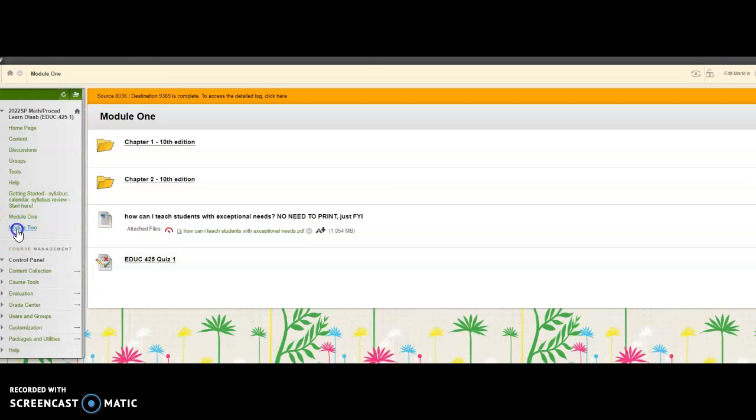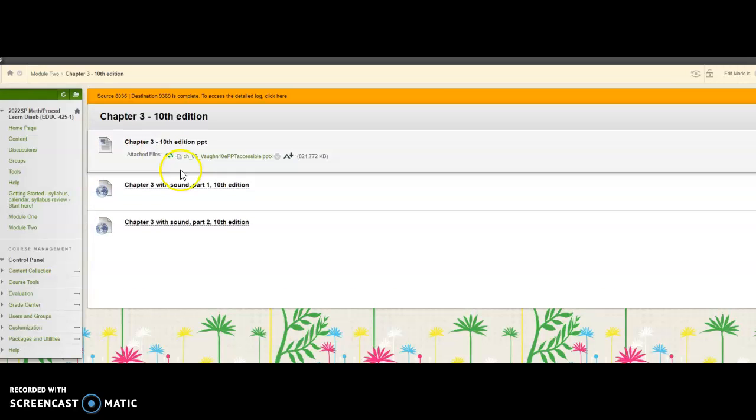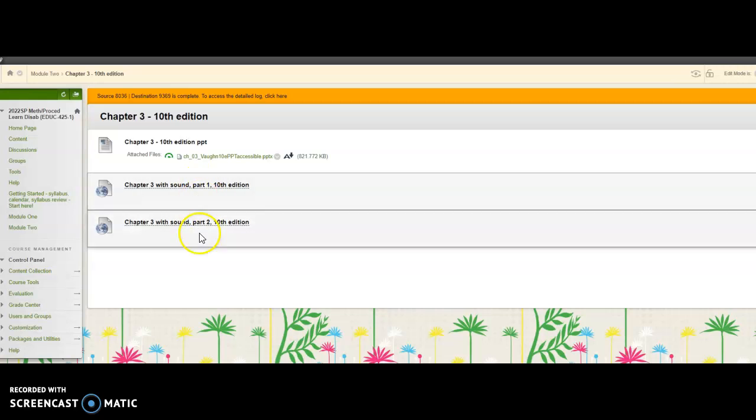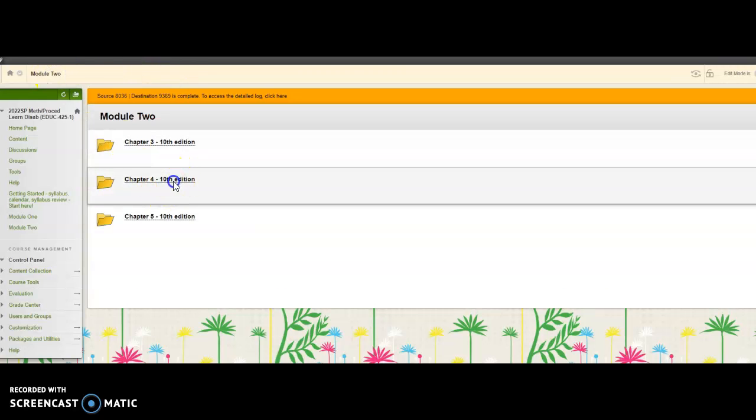And then I also just opened module 2. That's chapters 3, 4, and 5. Again, there's the PowerPoint and then the PowerPoint with sound. It is your choice which one to look at. You don't have to do both. The information in the videos with sound is taken right from the PowerPoint. It's just more information.